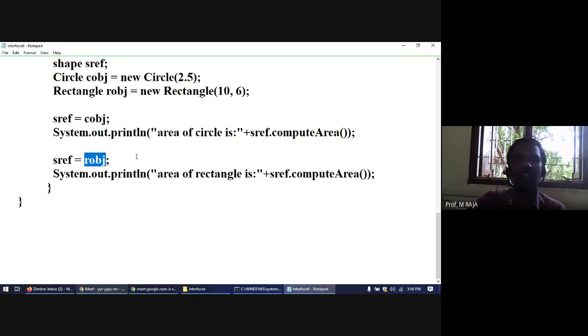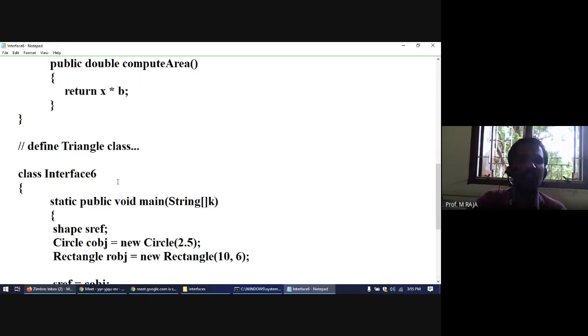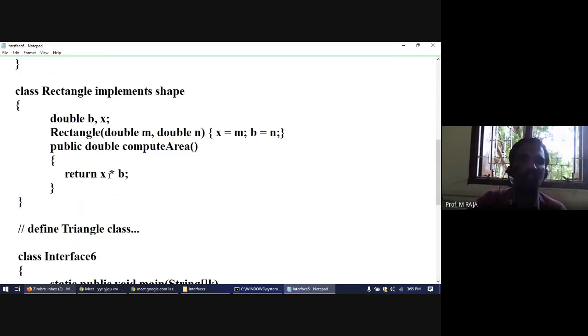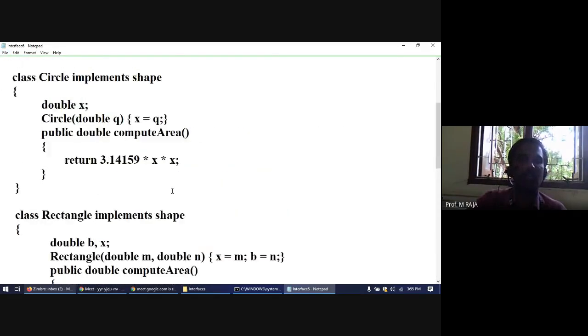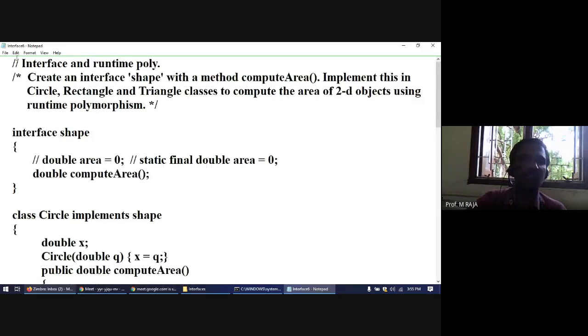As we discussed earlier, this is how Java achieves runtime polymorphism using dynamic method dispatch. The same statement, similar to buying a ticket, we respond differently at different situations. The same way, in a different situation here, sref.computeArea calls the area of the circle, and here sref.computeArea calls the area of the rectangle. That is, the versions available in different classes are called at runtime. That is how interfaces are helpful in achieving runtime polymorphism in Java.